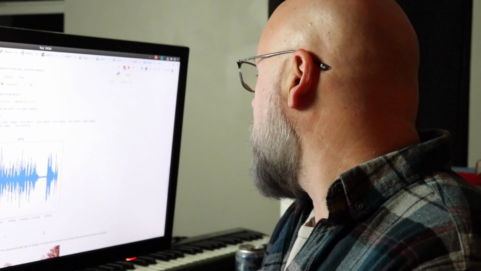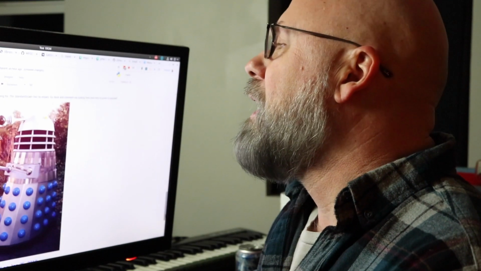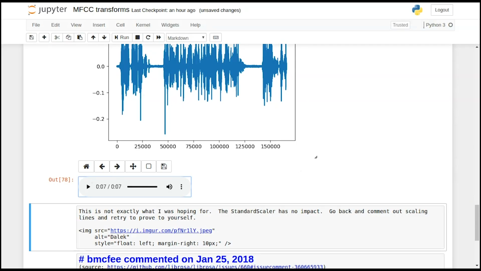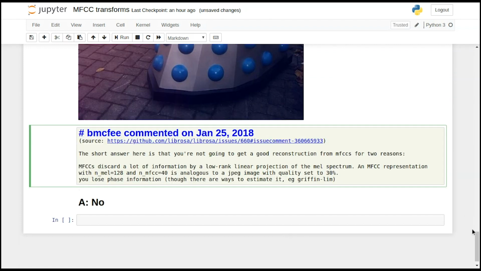Now, to me, that sounds a bit like a Dalek. And that's not exactly what we were hoping for. So I did a bit of digging around, and I found this comment on the Librosa issues page on GitHub.